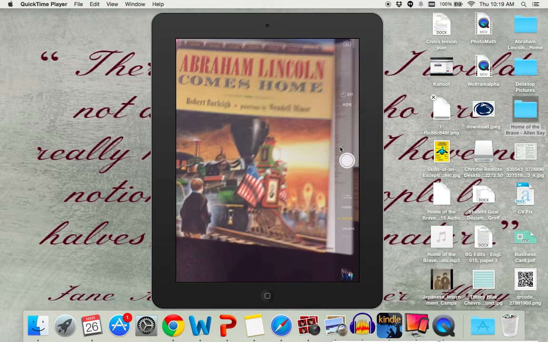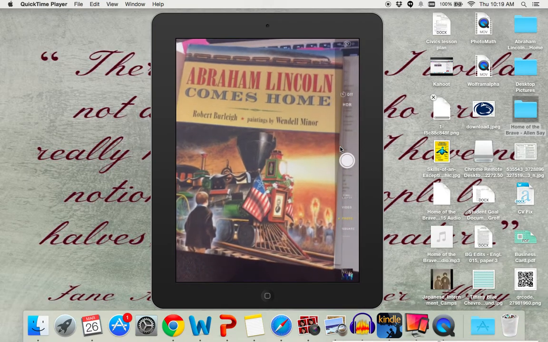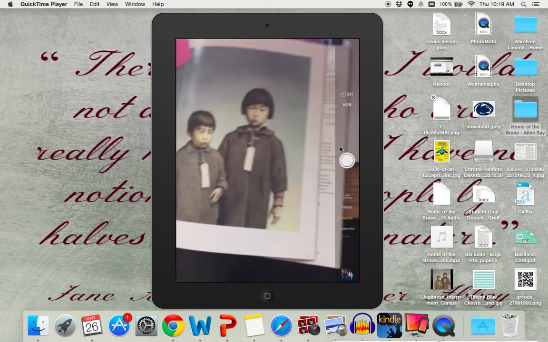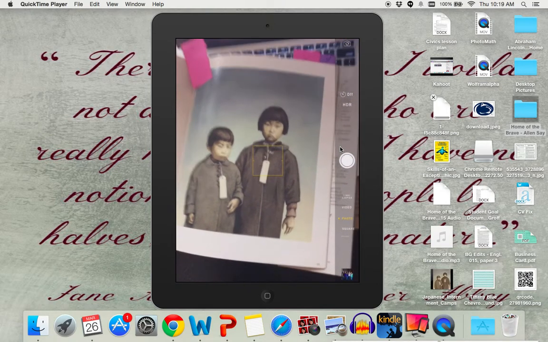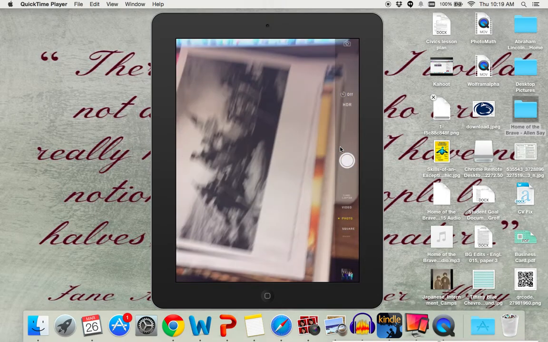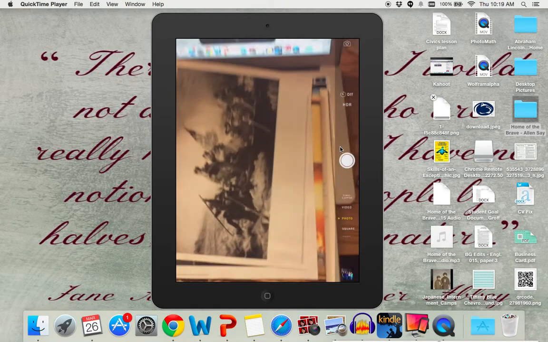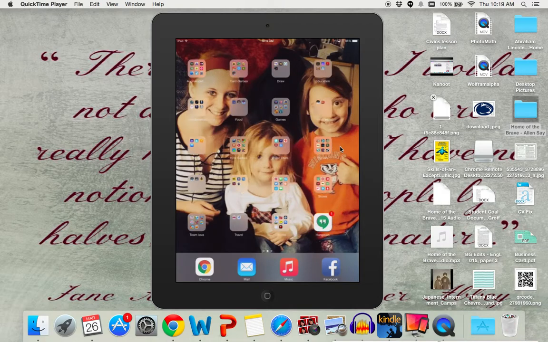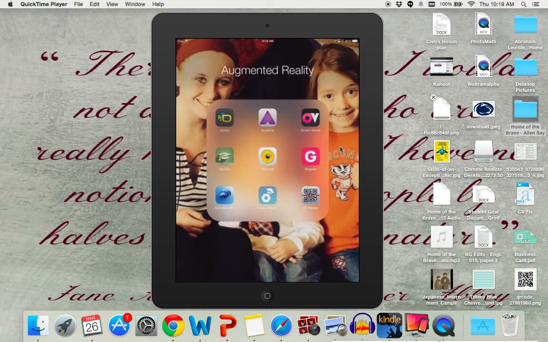This is just a cover of a book. I'll show you what you can do with books, and then I also have another example from a book, and that's what it originally looks like. So those are the examples I'm going to be showing you. Now let's open up Aurasma. You do need to create an account with Aurasma. I've already created it and followed my channels, and in the next video on how to build your own, I'll get more into detail on that.